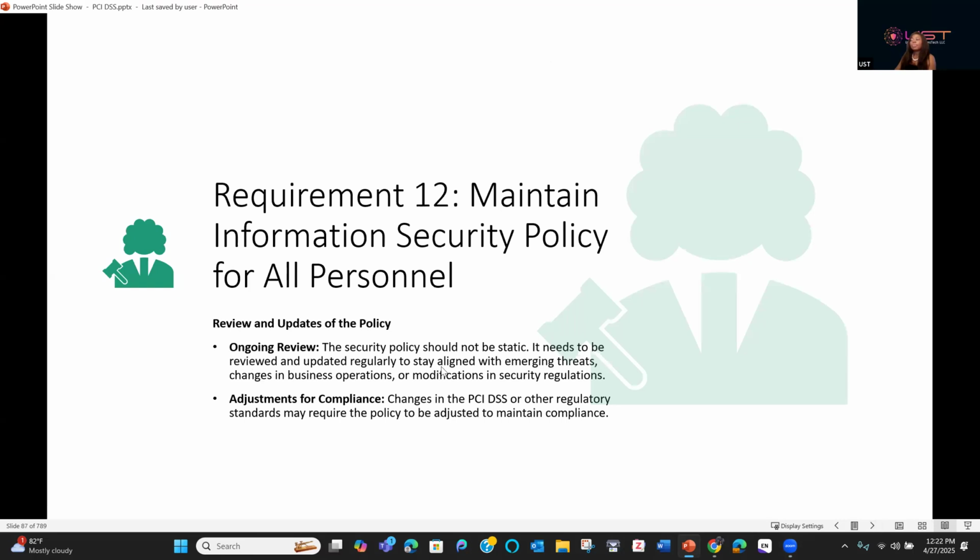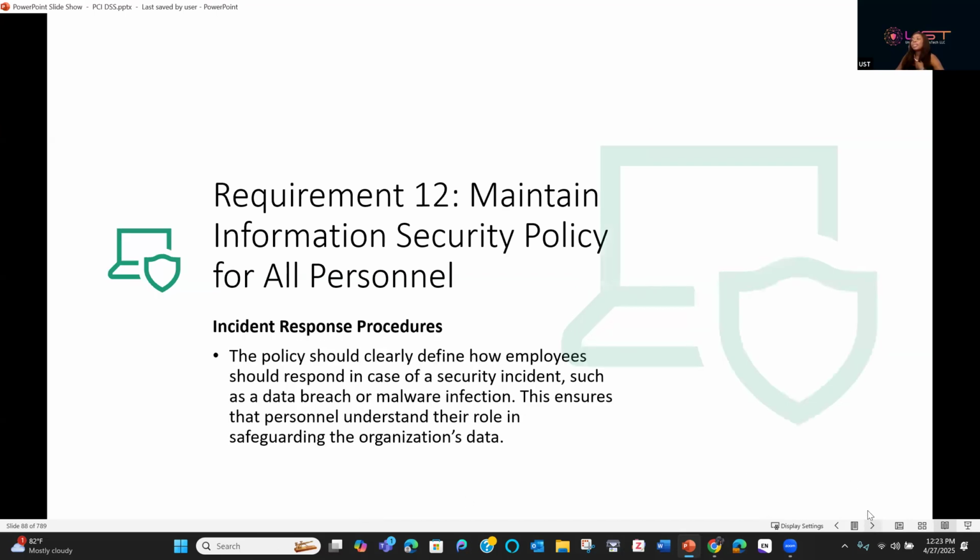For example, ongoing review: policy should not be static. It needs to be reviewed and updated regularly to stay aligned with emerging threats, changes in business operations, or modifications in security regulations. And of course, when we are making a claim as a GRC analyst, we say that we review and update security policy. These are some of the things we are talking about. Adjustment for compliance: changes in PCI DSS or other regulatory standards may require the policy to be adjusted to maintain compliance. Incident response and procedure.